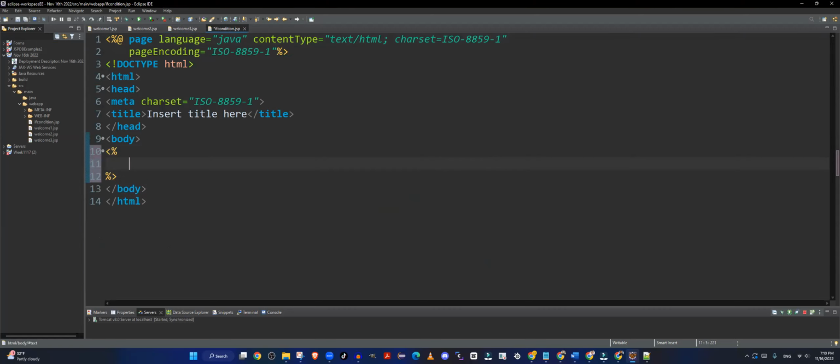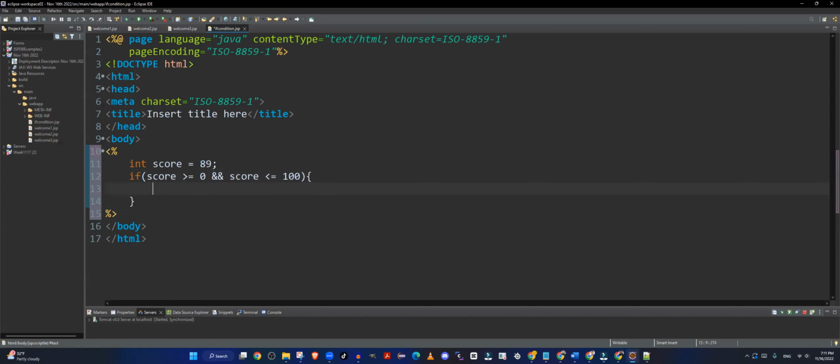So let's learn about if conditions. Integer score equals 89. If score is greater than or equal to 90, greater than or equal to 0 and score is less than or equal to 100, then visit the if condition. I'm creating a nested if condition. You guys already know this. I'm just reviewing this stuff for JSP just so that you guys can see you can use all of that in JSP.